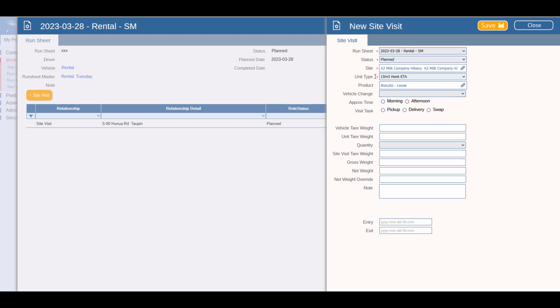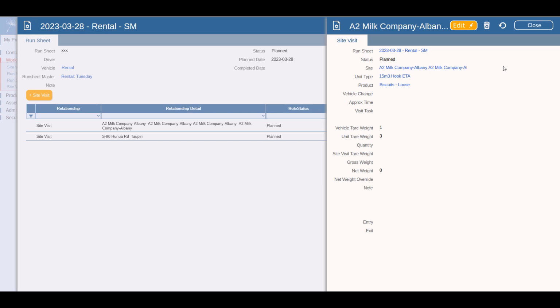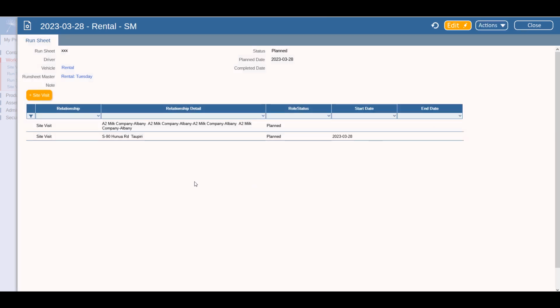Note that the red asterisk means it's compulsory, and also note that on save it's added the vehicle tar and the unit tar. This indicates that you guys have to go back and finish that work. And now we've added a site visit.